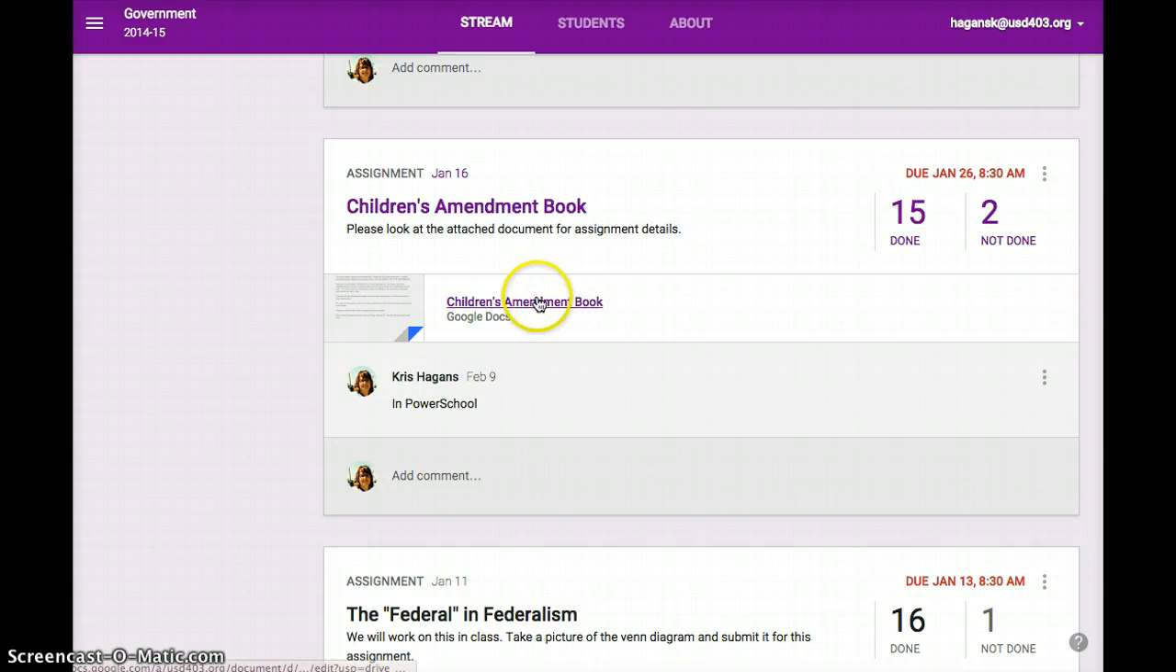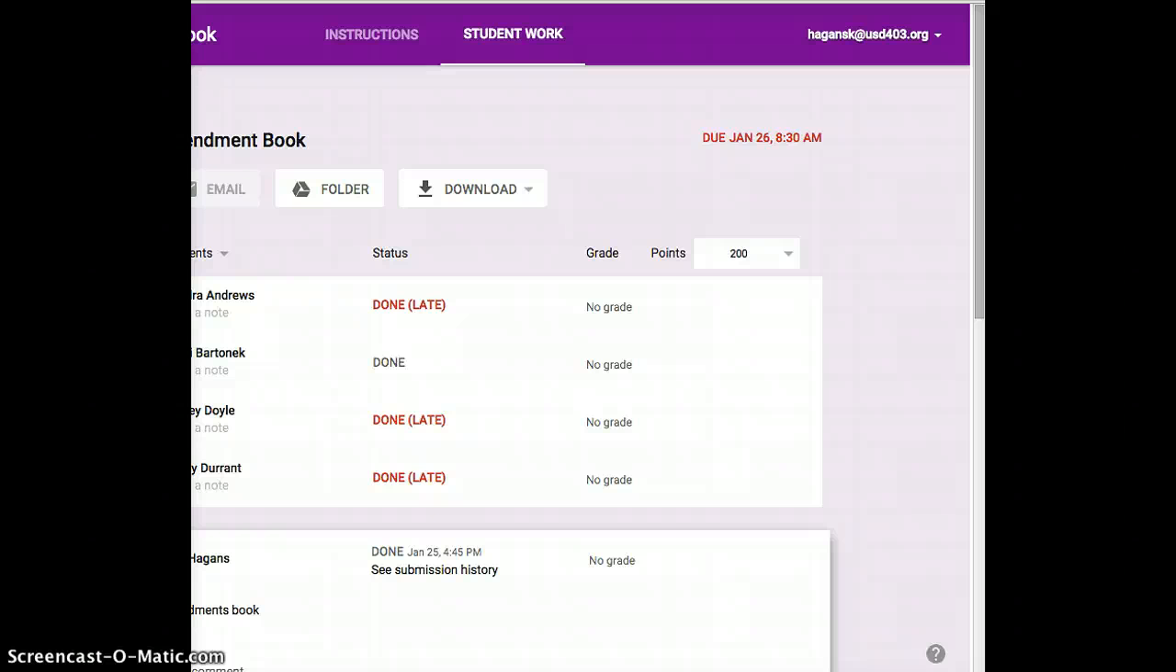We have a children's amendment book. I posted the assignment. You can see I posted it on January 16th. I had the due date January 26th. And here is an attachment that I uploaded that explained what the assignment was. They simply click on it. They have it. Then they can go to this page, or I can go to this page, and I can see who has turned it in, who hasn't, that sort of thing. You can tell them it's late. And so forth. So I'll click on my son's.